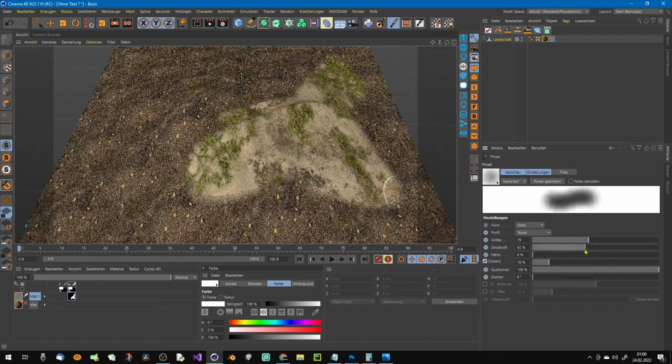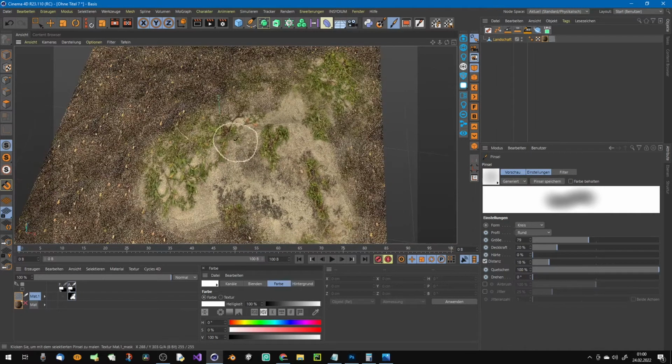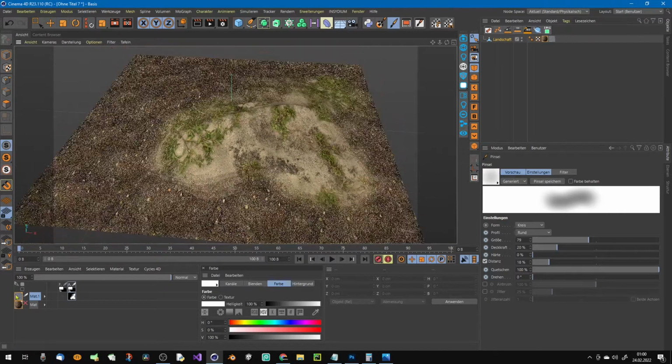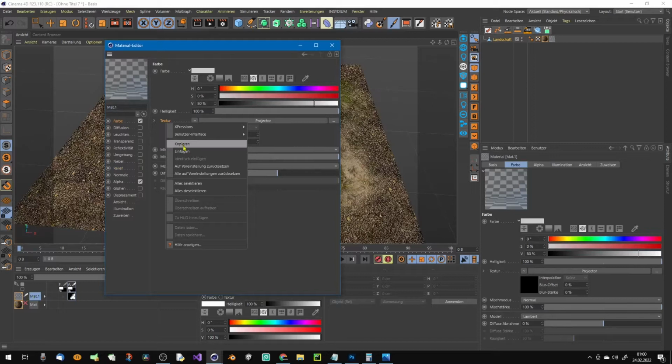Now I choose a little less opacity to fade this a little bit on the border and make a good transition between the materials. I also copy this shader. This is the projection shader, so that I can tile it. And this is the alpha mask it creates automatically.